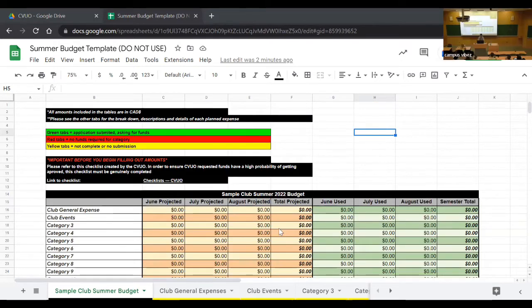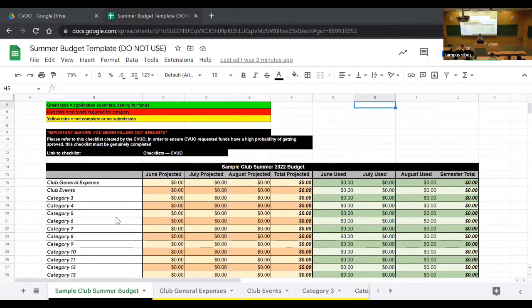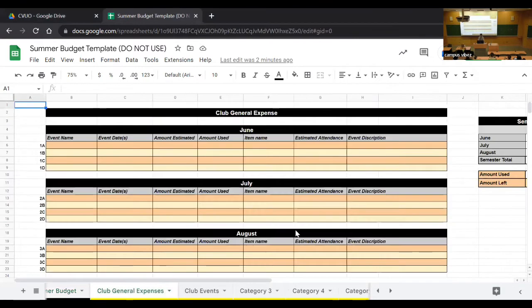So basically this page here is fully formulated. You don't really have to do much to it. Don't touch it at all. If you edit anything, it will mess up the formulation. Basically, you have these mini tabs at the bottom that all correlate to each of these rows for each of your categories for your budgets. So for example, we have club general expenses. So in this, it's separated for each month.